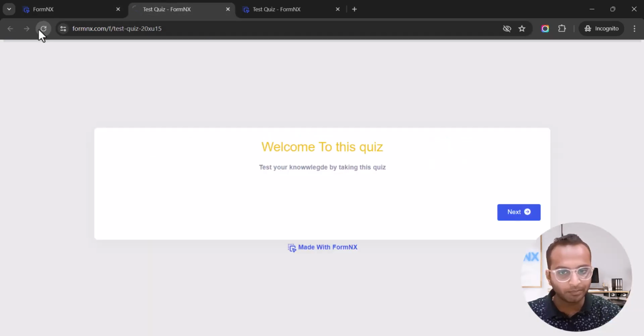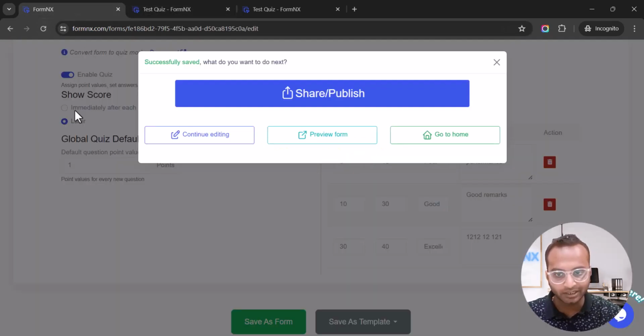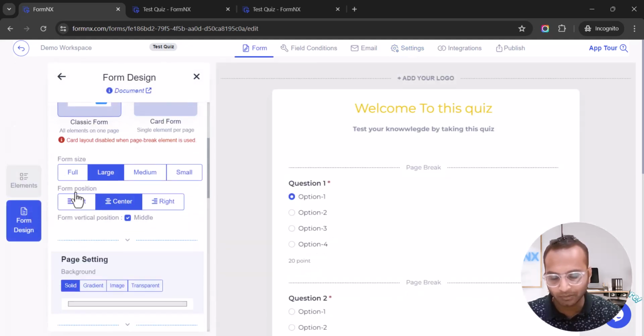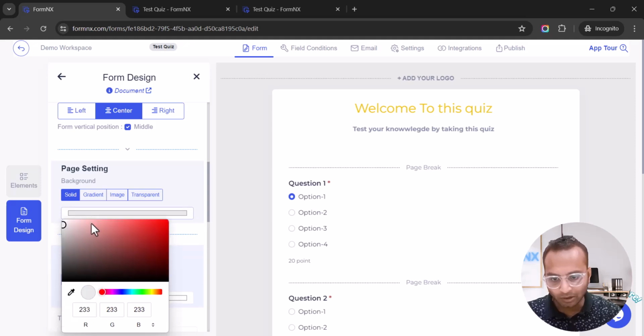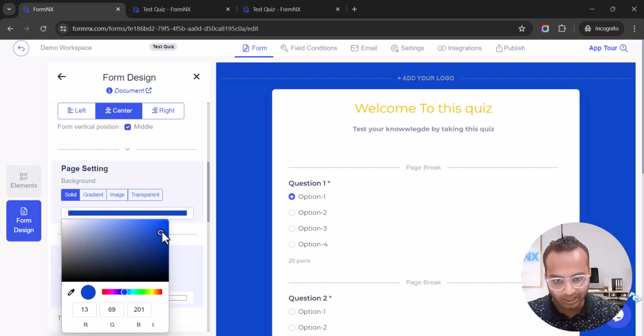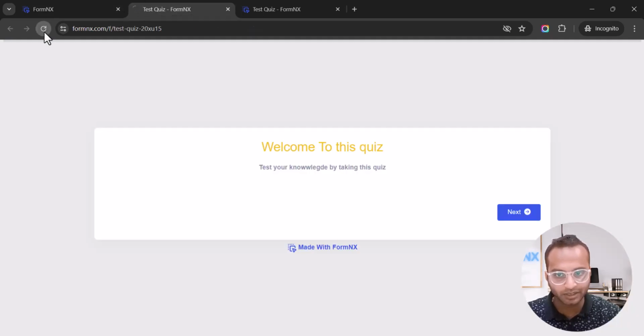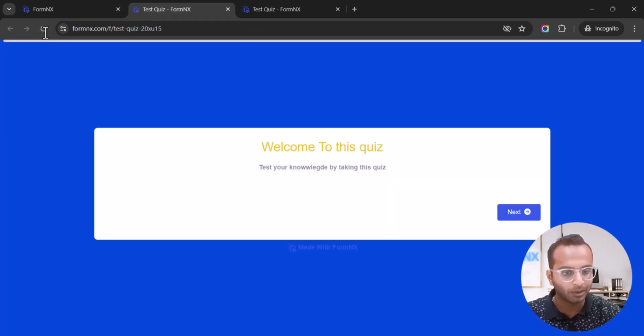So our form is completely ready now, but we can design it much better by going to the form design tab and setting some of the page background color. Let me make the background color blue here. Save this form, and here you can see we have a proper form.